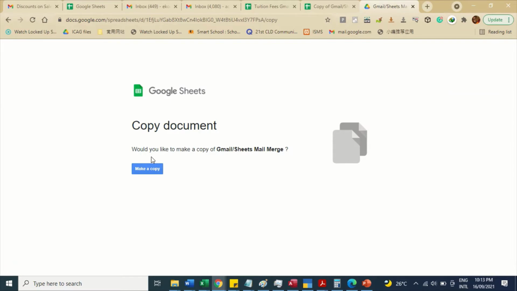Okay, it's asking, would you like to make a copy of Google Sheets mail merge? So let's make that copy. We're saying yes, you want to make a copy, so you click on make a copy. I wonder why it's taking forever because it wasn't so initially.